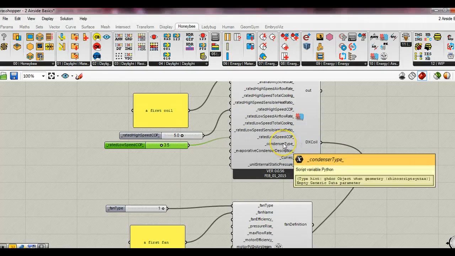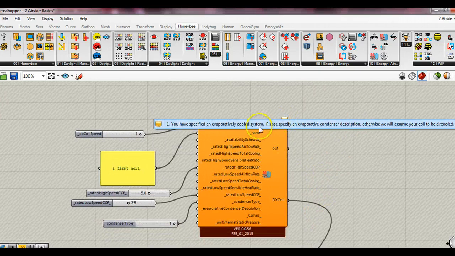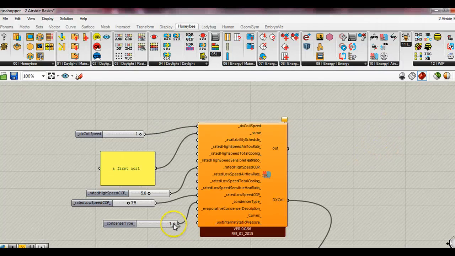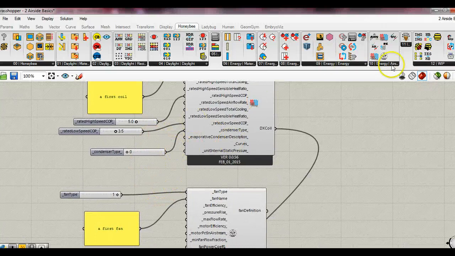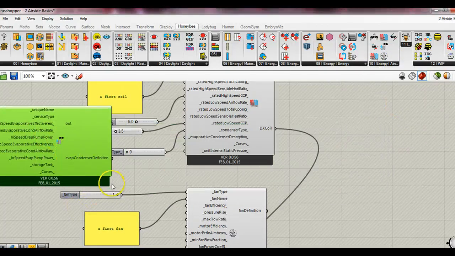You're also allowed to pick a condenser type. If you pick a condenser type equal to 1, this component will think that this is an evaporatively cooled condenser, which again is kind of an esoteric topic. But you'll see here it's saying, hey, you've specified an evaporatively cooled system, you better give me one, otherwise we'll assume your coil is going to be air-cooled. I can talk about that in a different demo, but you can play around with that. The evaporative cooler is right here, and you can specify these conditions.